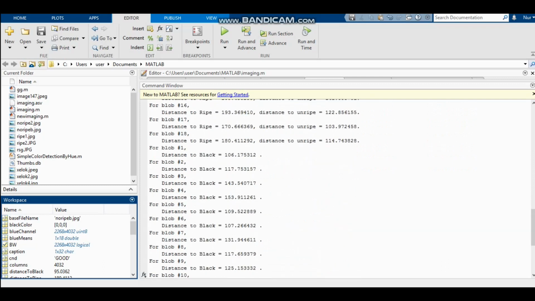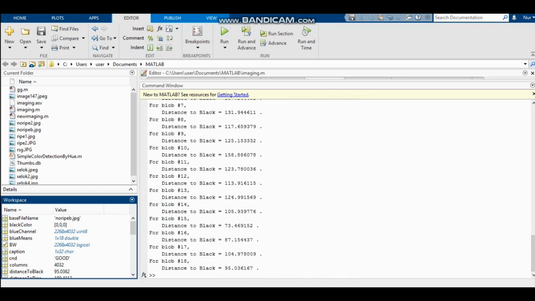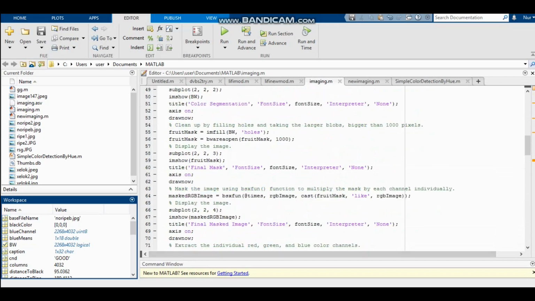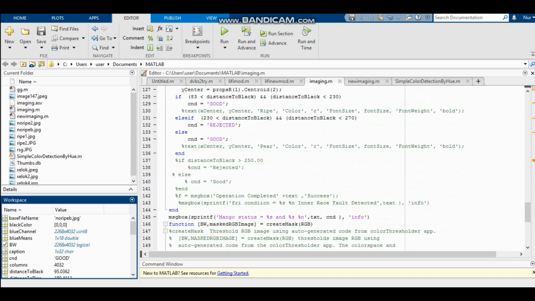So as for black, the lowest distance to black in this block is 73 and 87. So that's why in the condition for distance to black, I put it as a 3 range, and in order for a mango to be defined as rejected, the distance to black must be 230 to 270, because if it's lower than that, the value is for unripe mango.